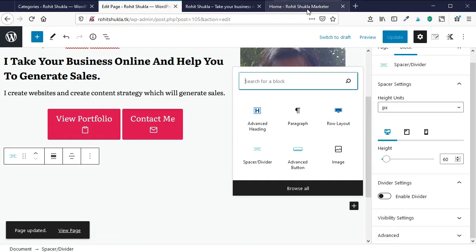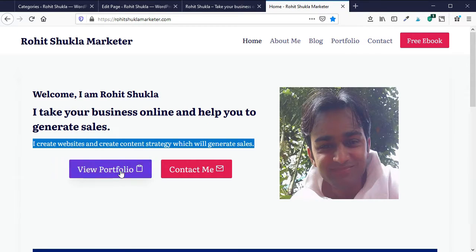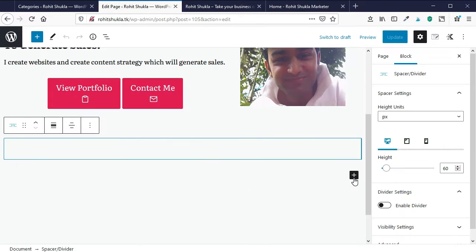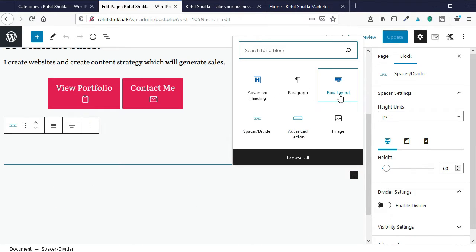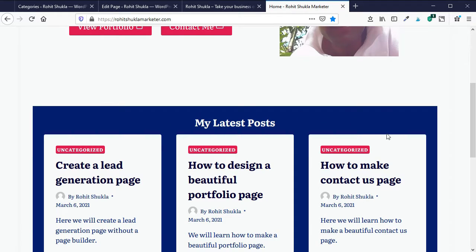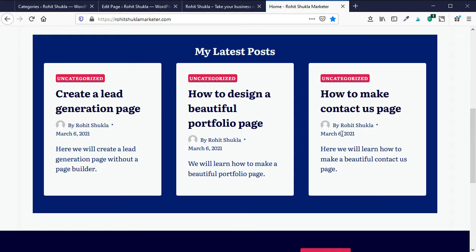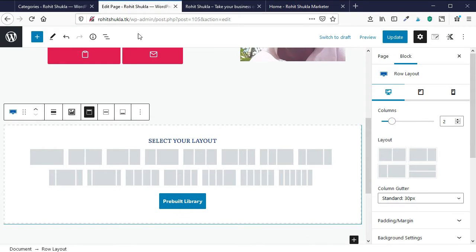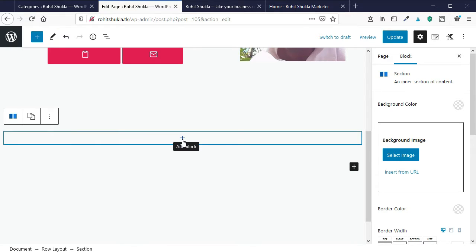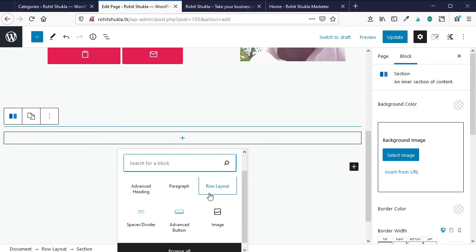Now we will add our blog post section here. Now we will edit the home page again. Now we will add another row layout here. On this blue color section we will add another section on top of it. So first we will add this section. Now we will add another section on top of it.